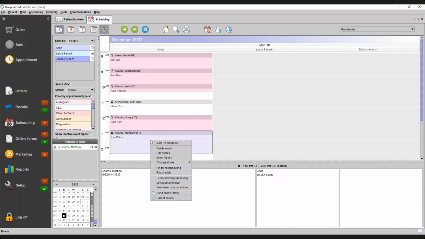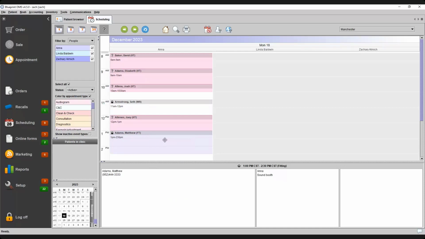So the next step here then would be to mark the appointment as in progress. And this again will have that timer restart to keep track of the time that the appointment is taking. And as soon as that appointment has finished, we can right click and mark it as complete, which would remove that patient from the patient in clinic monitor.